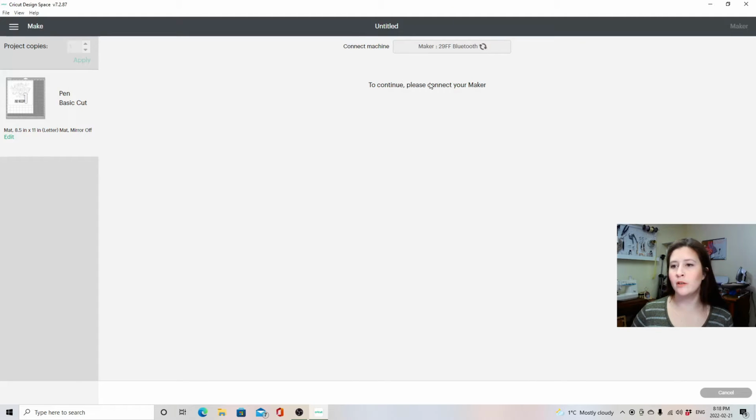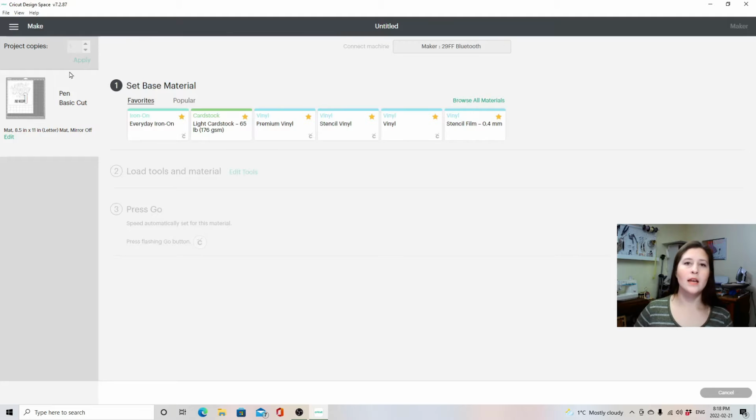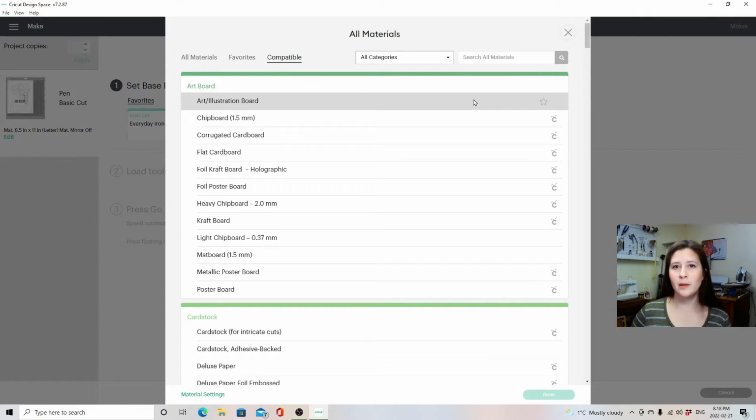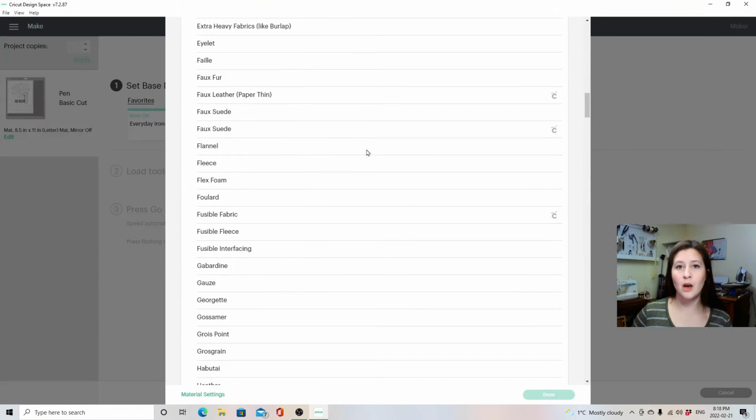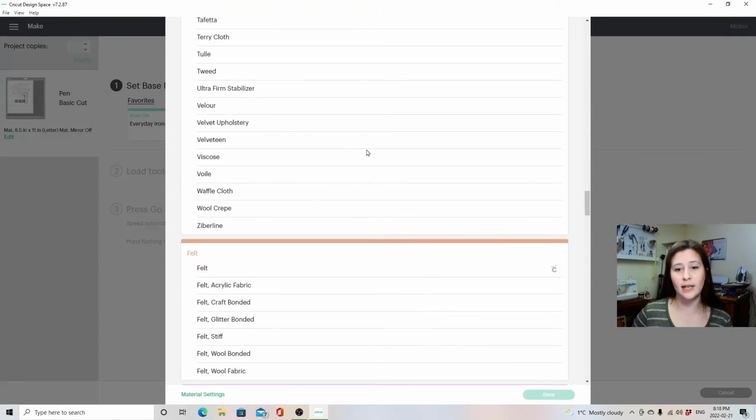This is going to connect your machine. So I have mine connected by Bluetooth and it's just searching for it now. And this over here on the left hand side just goes over the details that we put in place on the previous screen. So the first thing we're going to do is to find our material that we're going to use. If you click browse all materials, this brings up all the materials that the Cricut can cut.